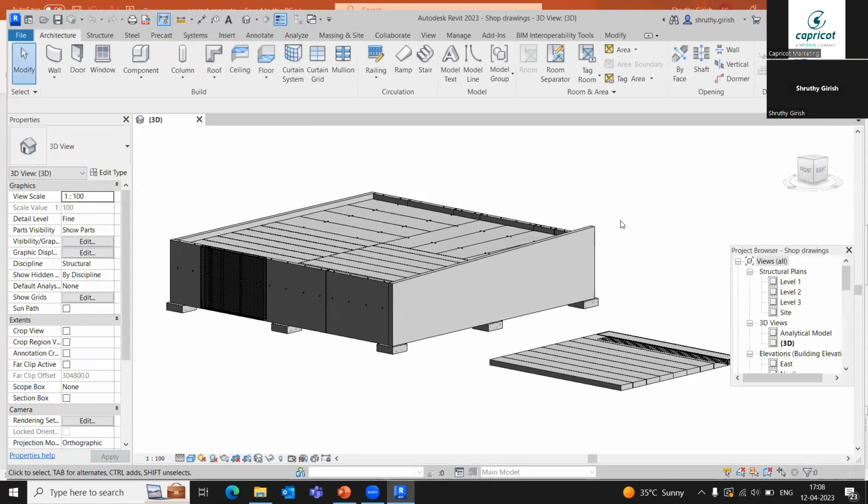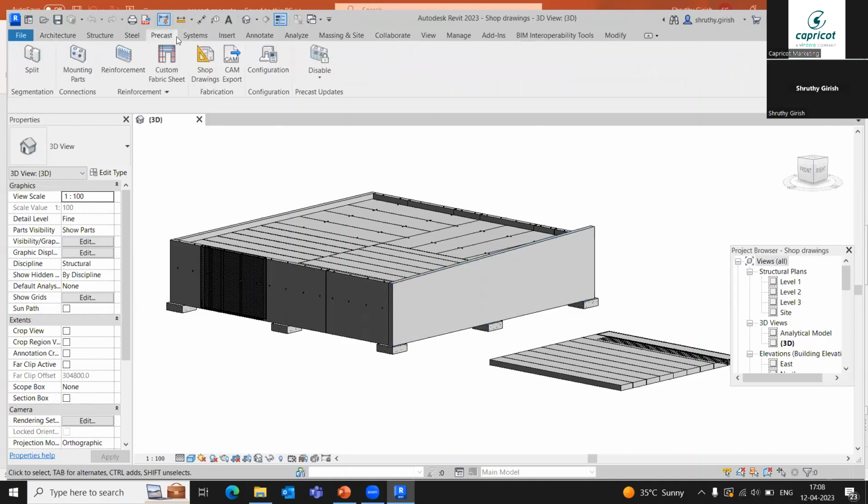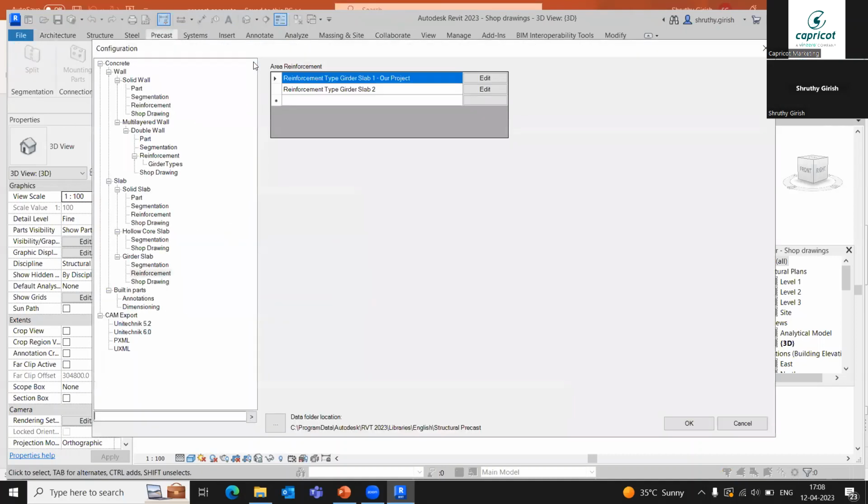So here you can see that the software does the shop drawings automatically. So when I go to the precast configuration, here you have shop drawing for the wall, shop drawing for the slab, and shop drawing for the girder slab.